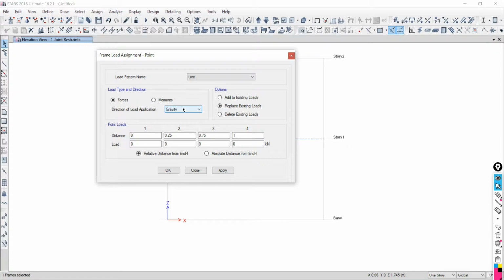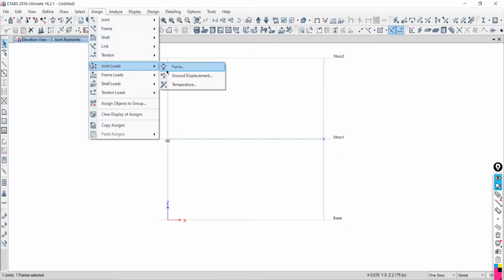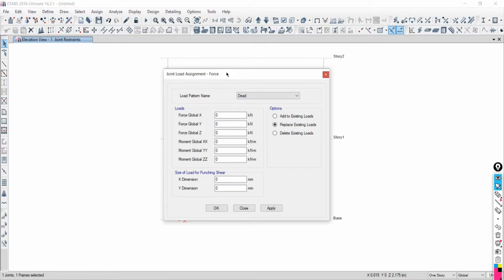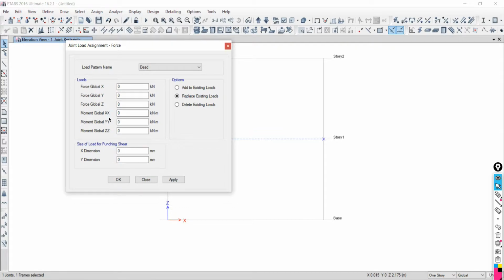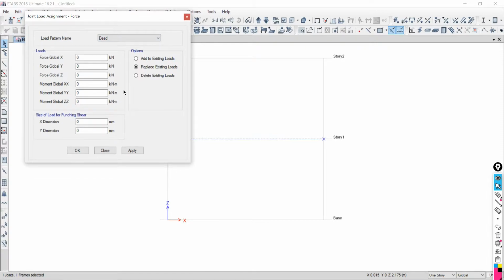Yes, sir. It already has gravity. Previously when you practice, suppose you select the joint, go to assign, go to joint load, go to force. See, in this case, is there any motive, any intention? There is no option that defines the load is going to be assigned under the gravitational direction.